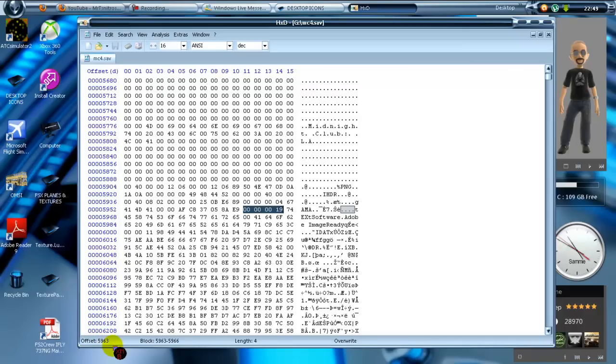So when you come to making certain programs and modding tools of your own, you have to write down the offset. Obviously I'll write down 5963 and put that into my project, and I'll write the money straight to that.